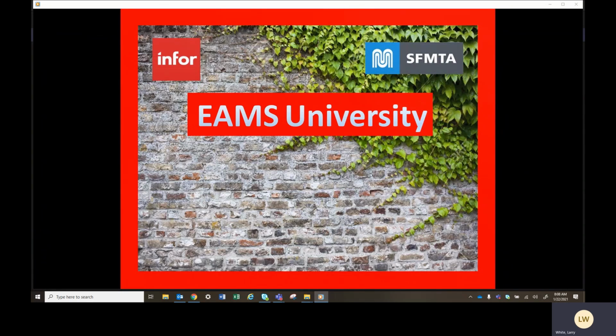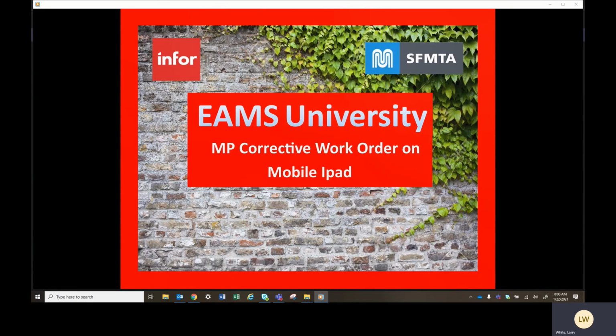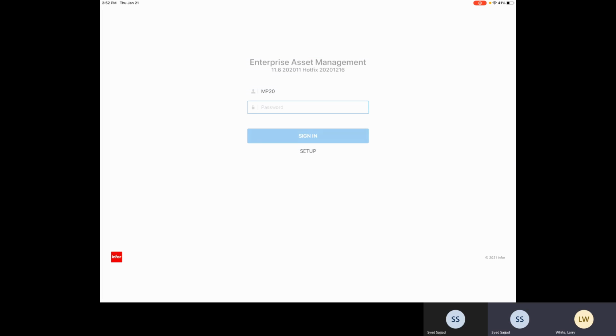Today we will be going through the motive power corrective work order on the mobile iPad. Welcome, everybody, to another session. Today, we're going to be talking about corrective work orders and how to complete them via the mobile device. So once you have the application open, go ahead and log in.